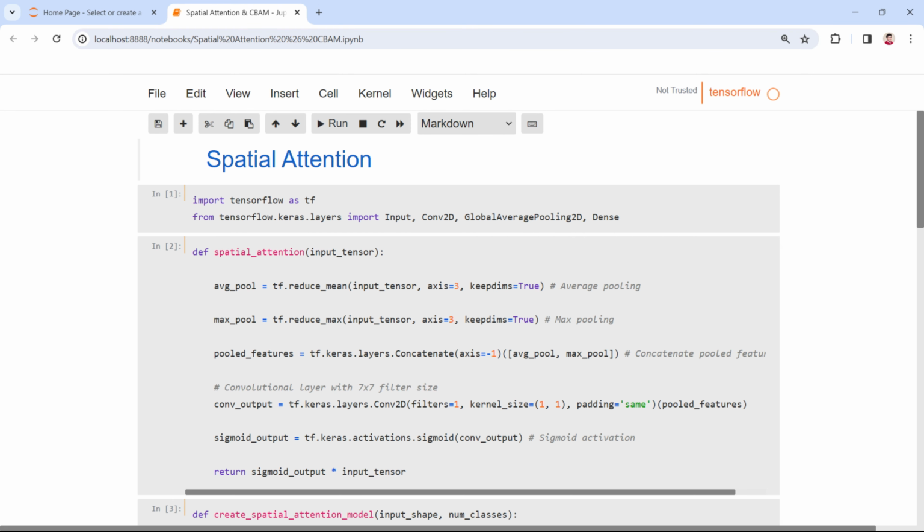Now that we've explored the intricacies of spatial attention and CBAM, let's begin the implementation process of spatial attention. In the first step, we import essential modules from TensorFlow. These modules are fundamental for constructing neural networks, particularly convolutional neural networks, CNNs, widely used for vision tasks.